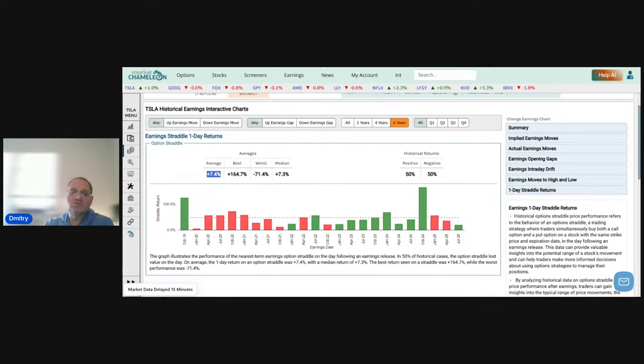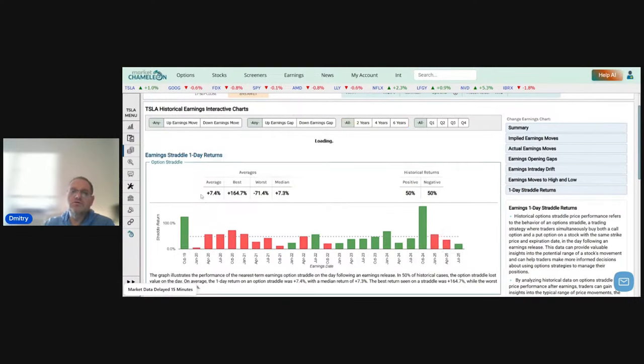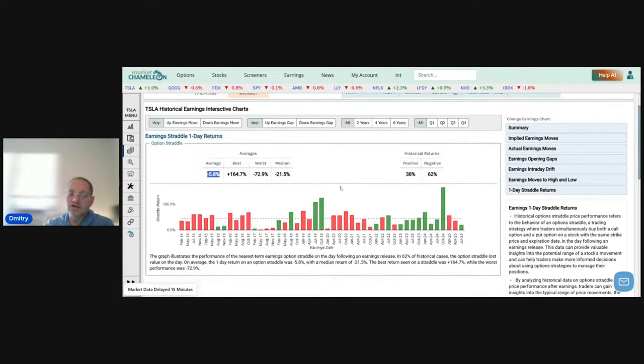And you can see here, we had some big winners in the straddles. So some big moves after earnings. The worst was negative 71%, best was 164%, the median 7.3%. So you could see that if we took a more narrow look at the data, here we'll compare it to the all. Now it's showing us that the returns of those straddles are positive relative to the longer term of a negative 5.8%.